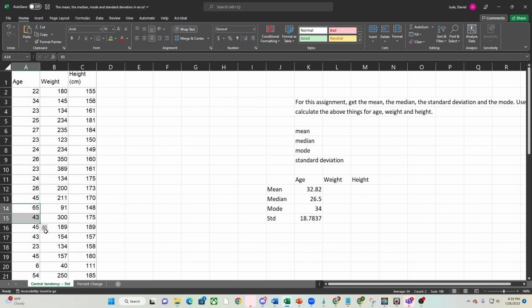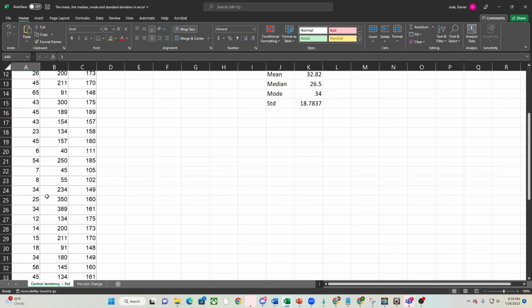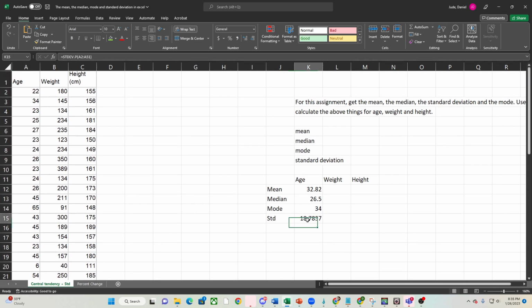You can see 65, for example, 67, and we can go as young as 15, 3 years old. So yeah, there's a lot of spread is what that number means. The bigger that number, the more spread out things are.